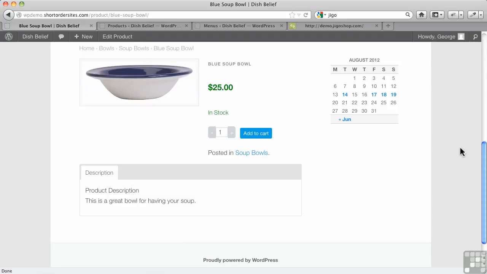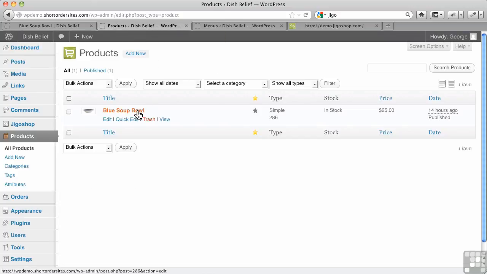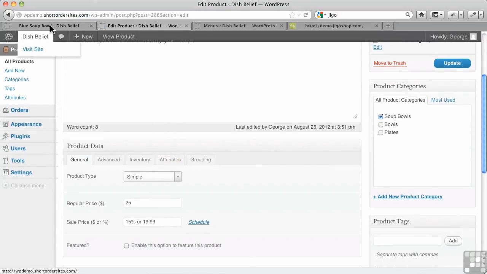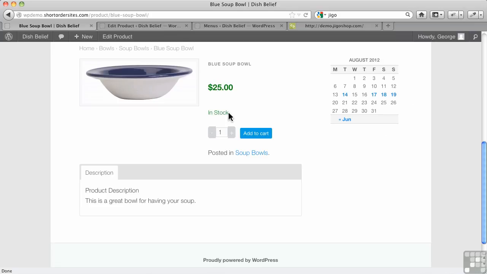Okay, now that we've got our first product up and running in JigoShop Shopping Cart, let's take a little more time to look at some of the details involved here. Let's go back to our products, and we're going to go into our blue soup bowl. All right. Now, you'll notice back here, for example, it says in stock.